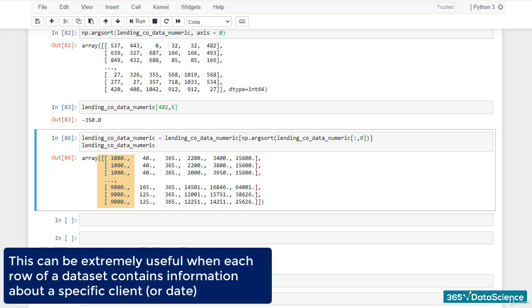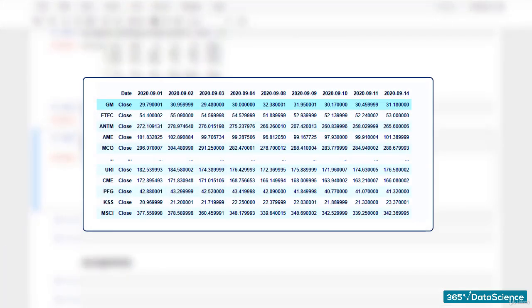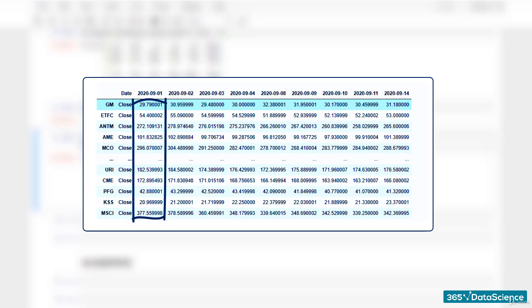This can be extremely useful when each row of a dataset contains information about a specific client, or date, since we want to keep this information intact. For example, if we're analyzing a portfolio of stocks, each row in the dataset can represent the stock of a different company. Therefore, if we decide to sort the dataset by the values in each column, we can do that without losing track of the numbers that belong to each row, which means each stock.